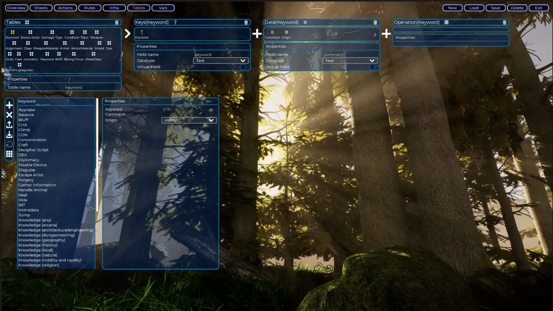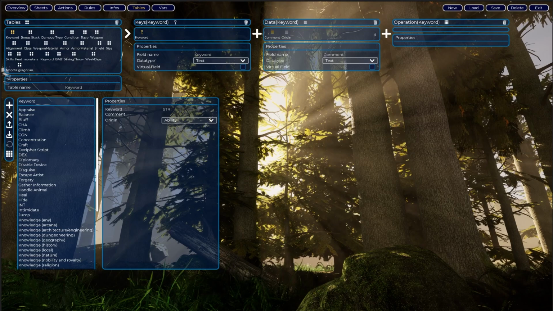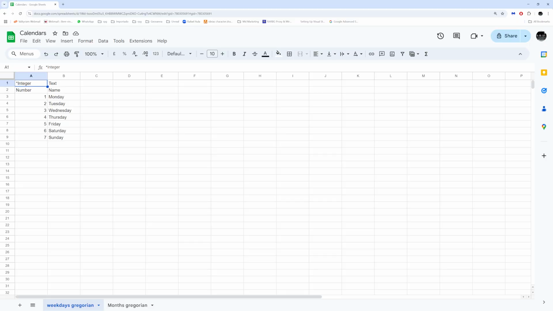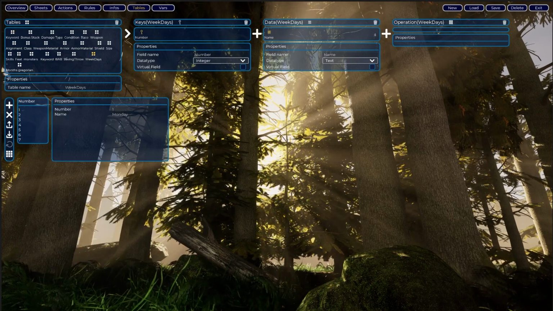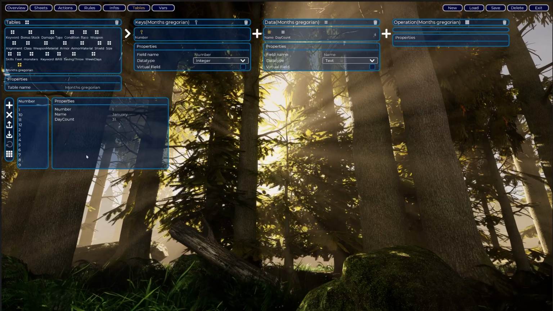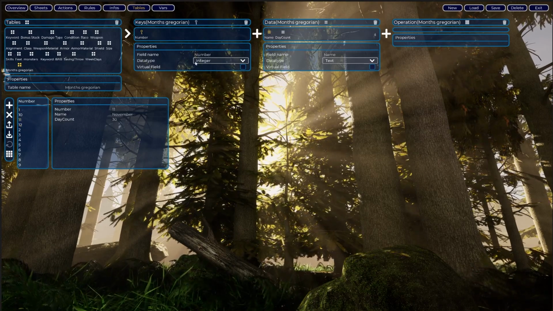So I defined a calendar in Criteria, and first I created two simple tables, one with the week numbers and one with the month numbers and the days from each month. Then I imported those tables into Criteria. You can look at another tutorial on how to do that, but the tables are here.